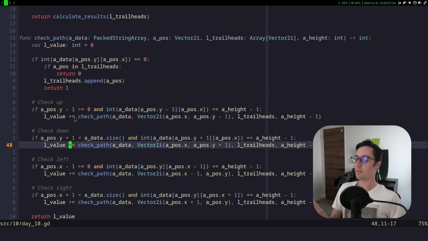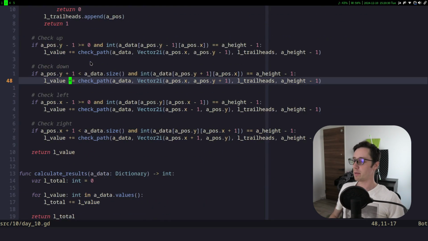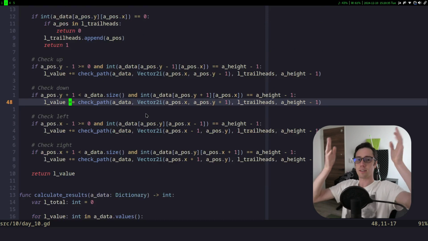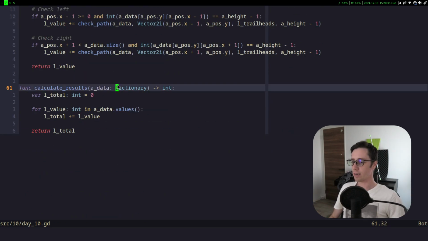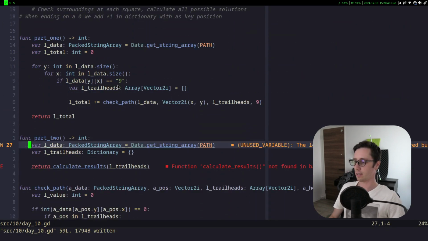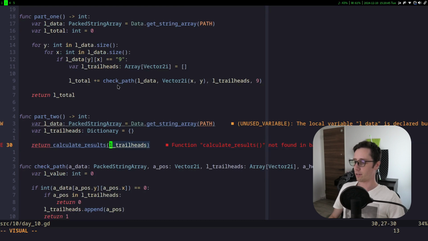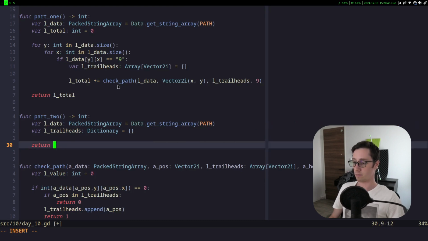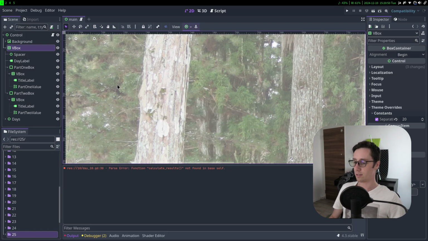If this one, for example, returns +1 or +5 because it's found different exits, then L value will be a bigger number, but we return everything. So everything slowly adds up together, and instead of calculate results, we don't really need this. I made this, but we directly add everything together. And then here I kind of prepared for the second one already. Let's just return 0. Let's quickly run this.